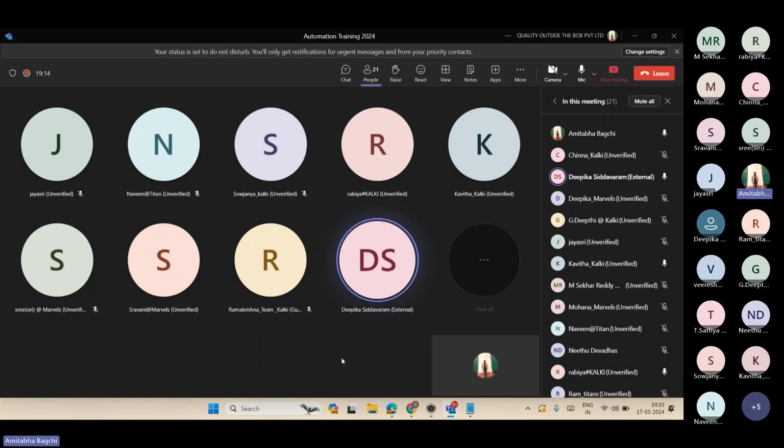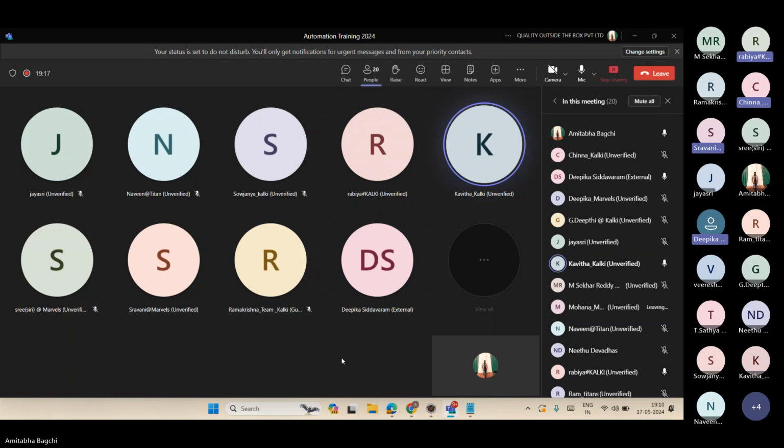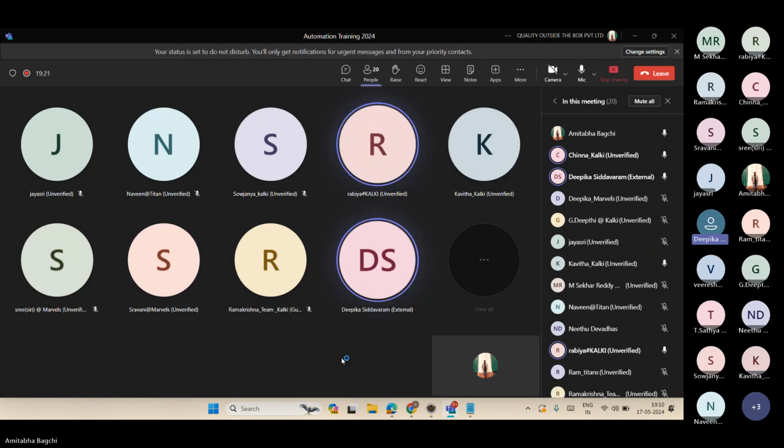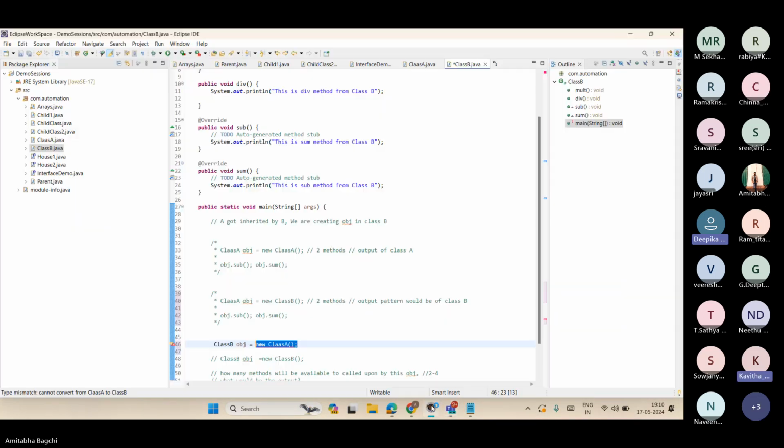One by one. Anyone else? Yeah, Deepika, go ahead. Yeah, same, Amitabh. Actually, what she said, same. The object already created for the parent class does not match the child class. Due to that, it is showing as error.